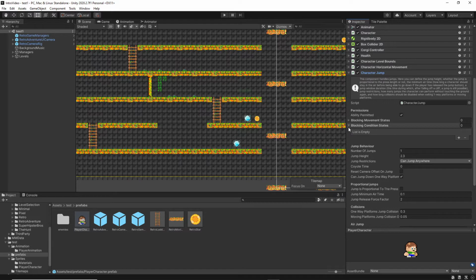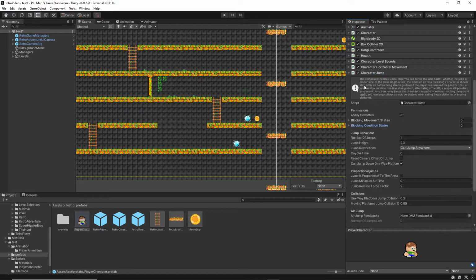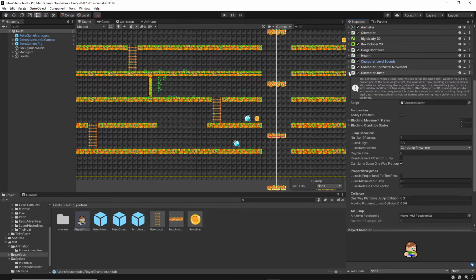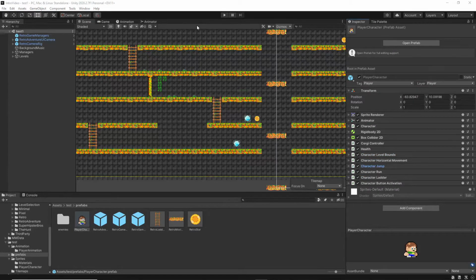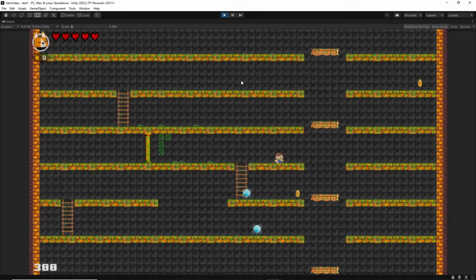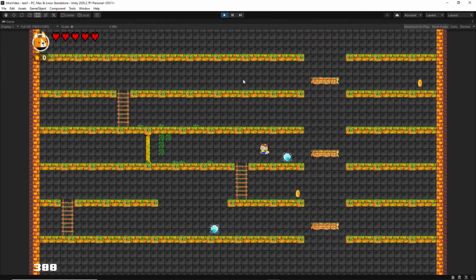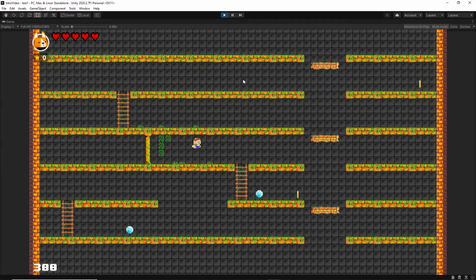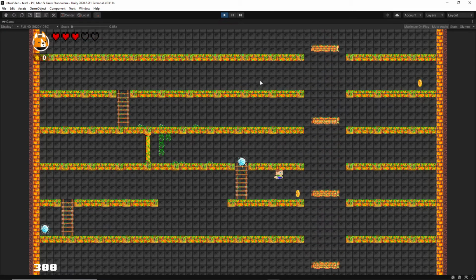Now I've also set the character level bounds to kill. If I press play here, we'll see how that jump works. Okay. Yep, and he jumps just high enough to skim the top. Perfect.